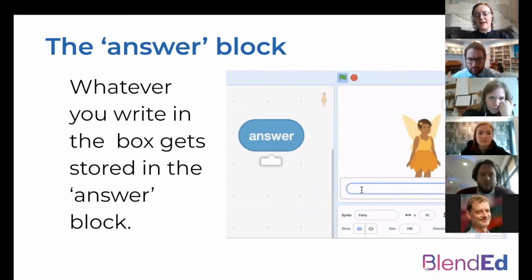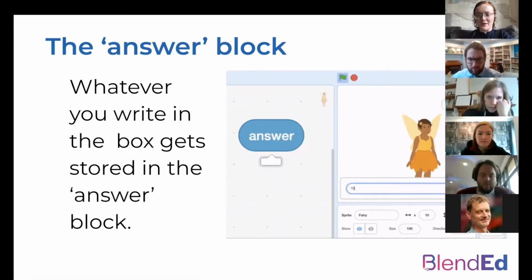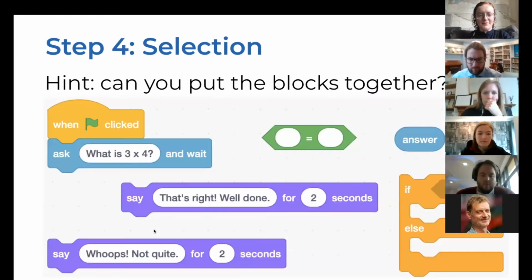So the key thing is that this block right here, what it means can actually change. But what it means is whatever you wrote in that answer box when your project asked you a question. So it will always store your answer.